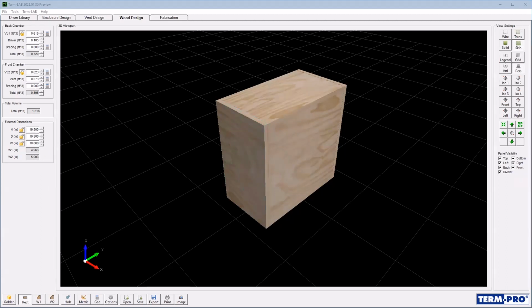Let's think about this. Let's turn on the legend so we know what we're working with. I'm going to hide that top panel. This is the partition where the driver is mounted, and there's almost no way that that sub is going to fit on this panel without hitting this back wall. But I wouldn't want to build a box like this anyway. So let's do this instead.